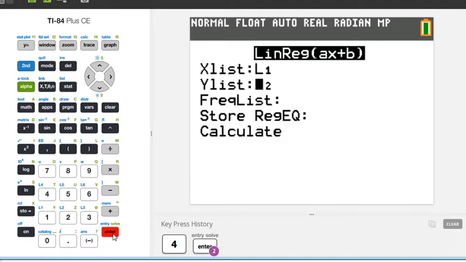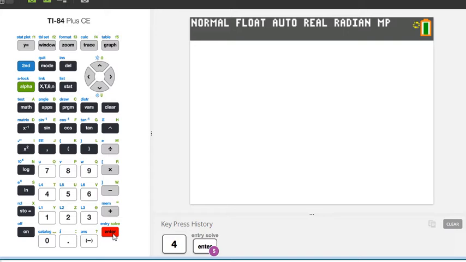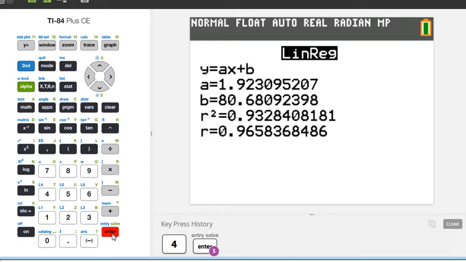And when we hit enter, enter, enter, enter, enter, our calculator is telling us that the best fit is y equals 1.923x plus 80.681, and we have a great R squared of 0.93. So we can go ahead and fill that in. I'm going to do that now.